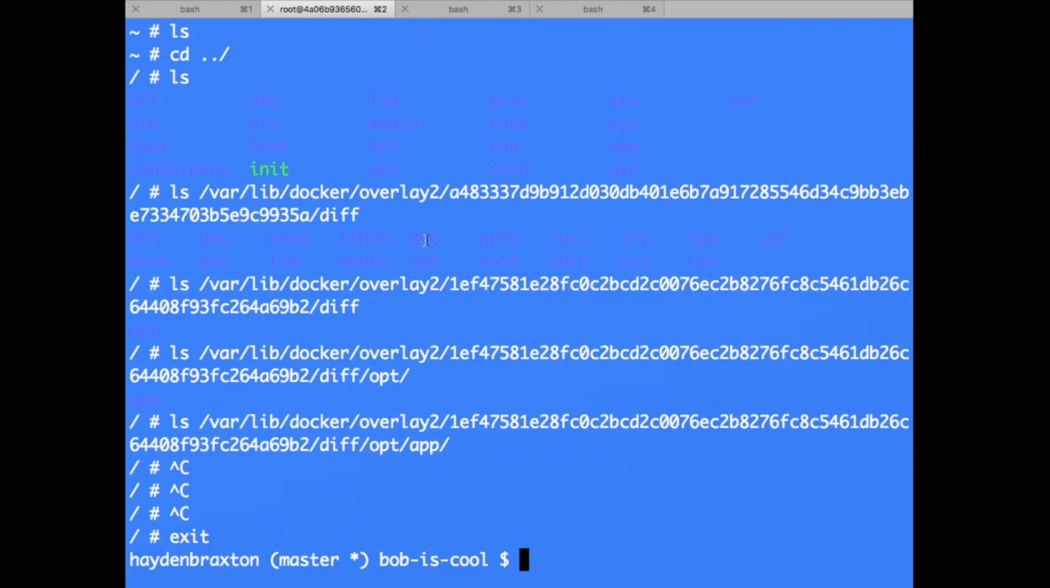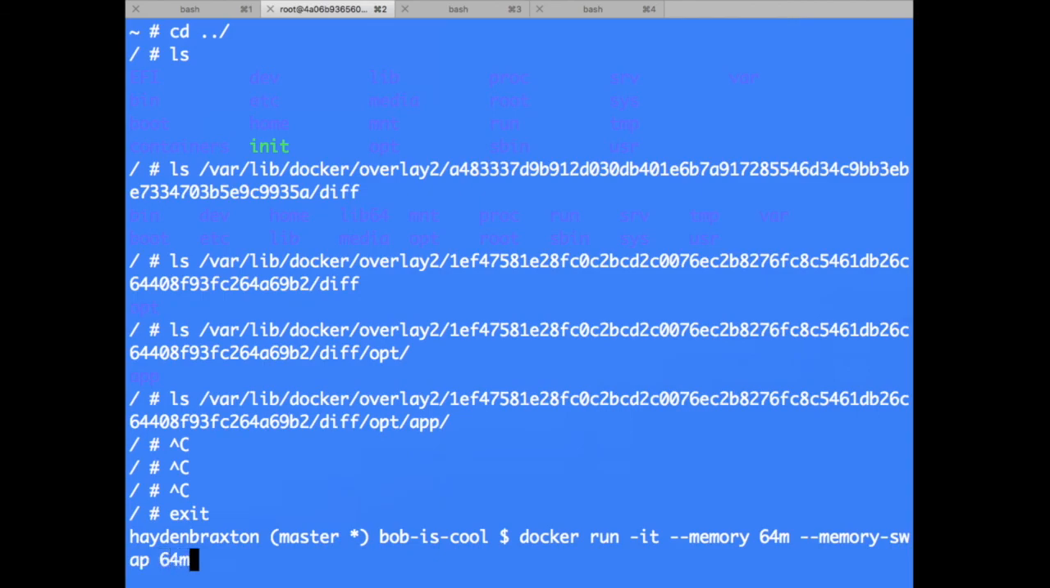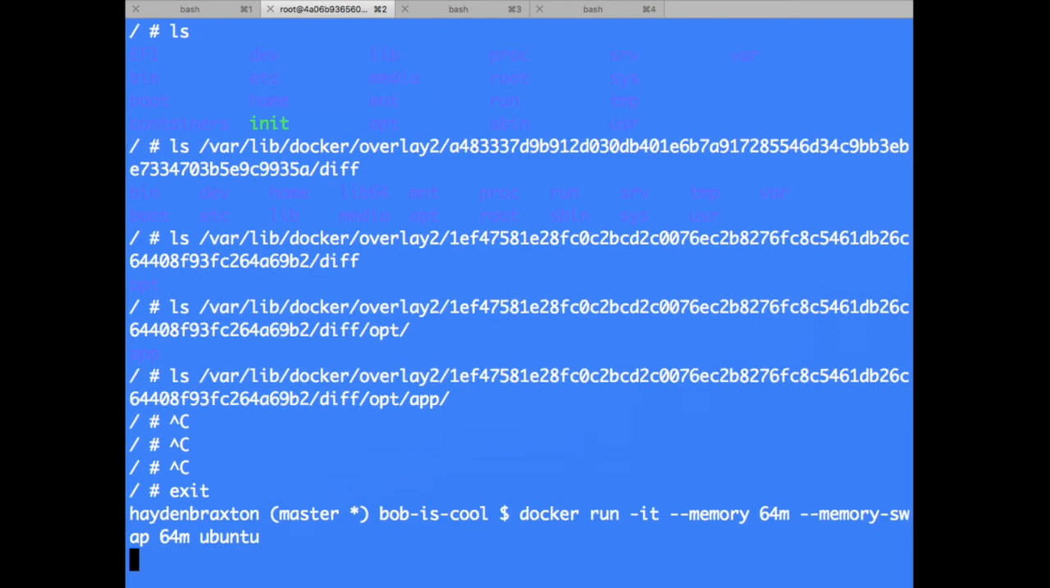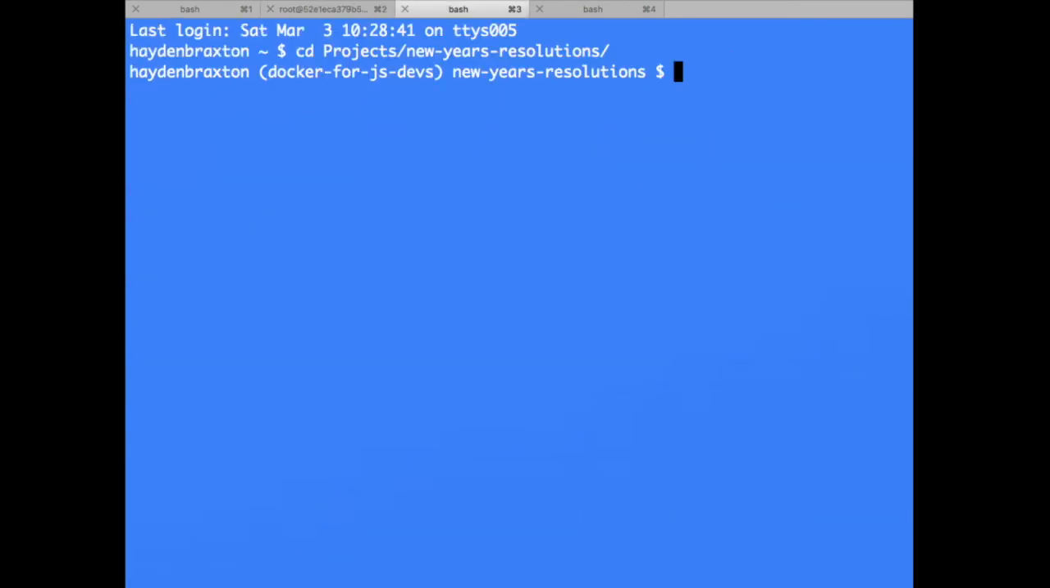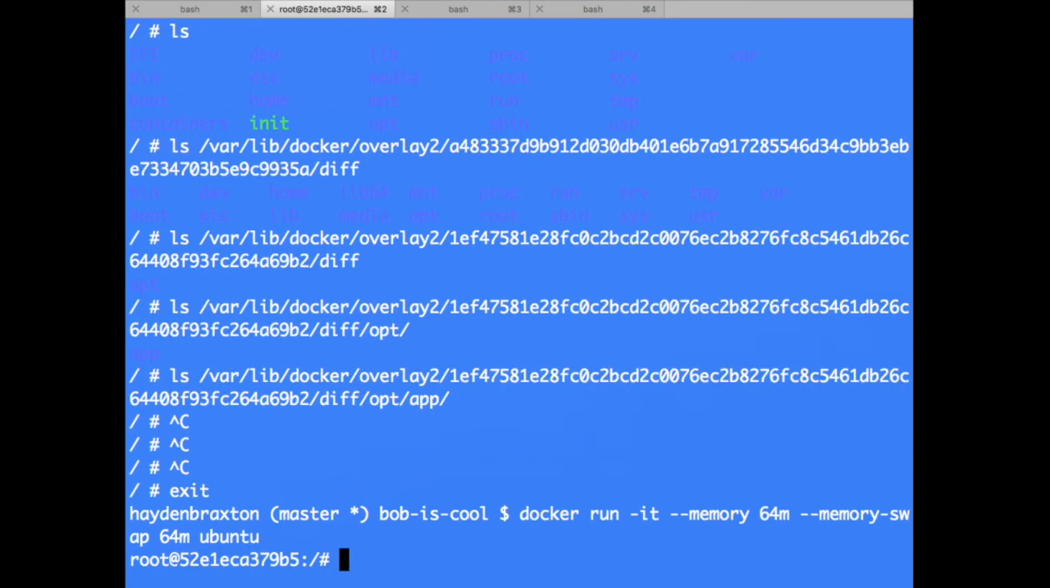I'm going to say docker run -it. I am going to limit it to only have 64 megabytes of memory. Memory swap, 64 megabytes. And then I want an Ubuntu container. Actually, let me make sure I'm going to need another tab for this. All right, cool. So I'm inside of this container that's been limited to only being able to use 64 megabytes of memory.